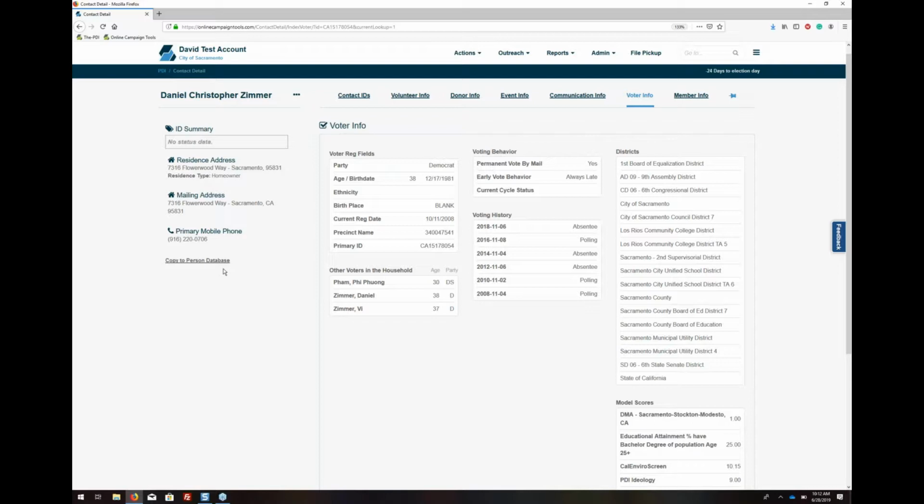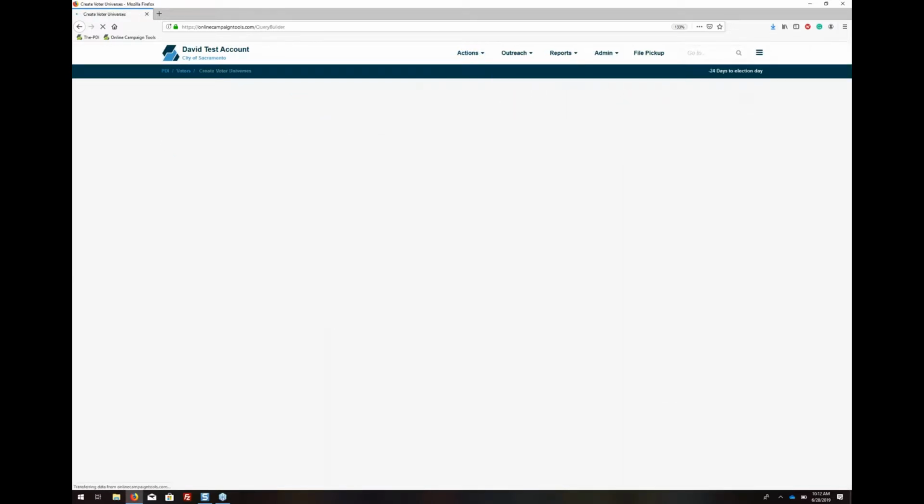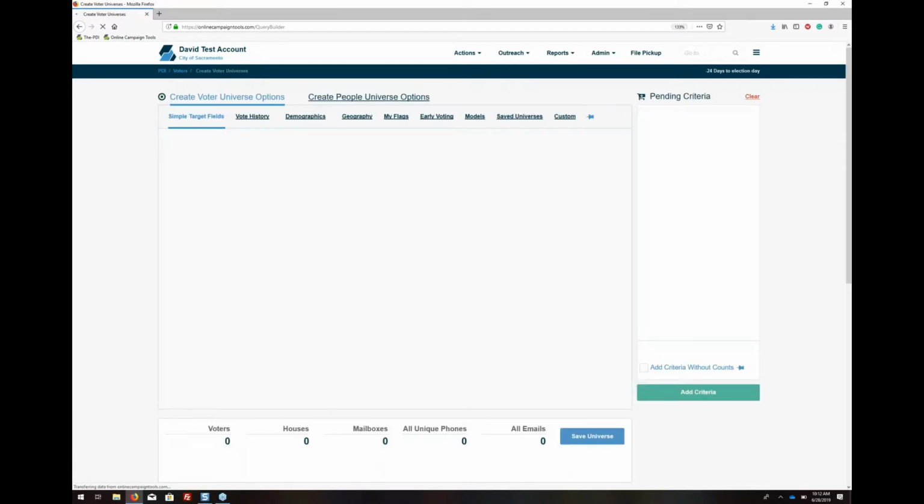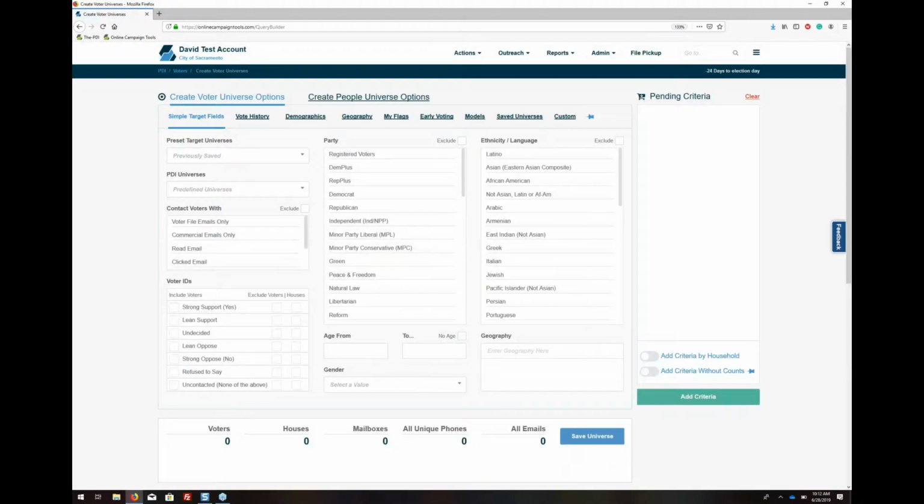So the next place in the program that we'll cover is creating universes. So in the previous iteration of the program, the voter and contact universes were in two separate pages. Now we've combined them into one page under Actions, Create Universes. So the way how this works, we have our voter universe options here, and then we have our people universe options. So the contact universes have been renamed to people universes. Now these are still two separate tabs within the program.